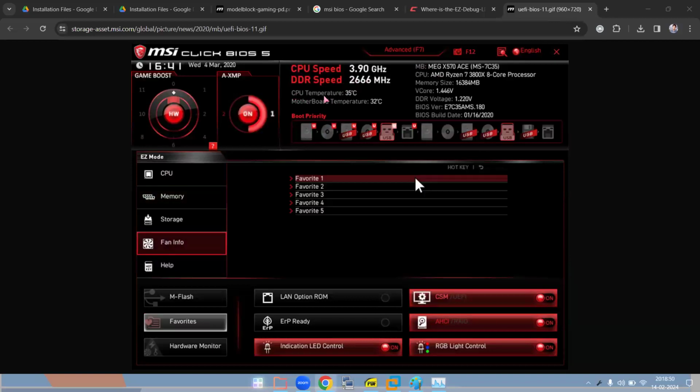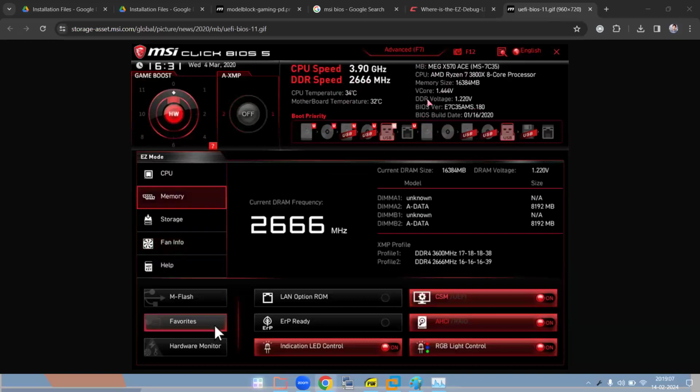You have a CPU temperature, and there is a motherboard temperature also, and all the information, right? So all the CPU and motherboard details, the exact motherboard firmware version, and even the BIOS version you can see here, and you can update that. Let's say if it is outdated for quite some time, obviously you need to update it, right? So you can do that.